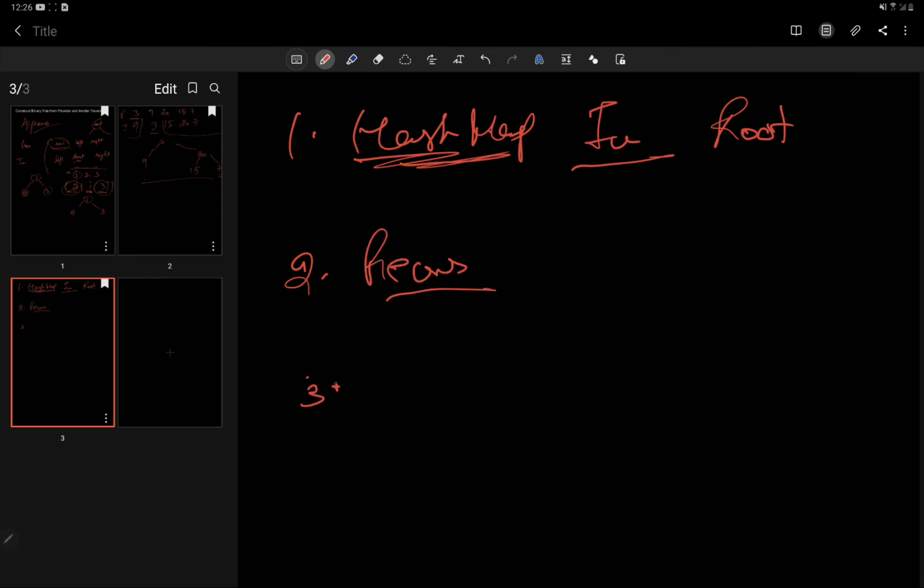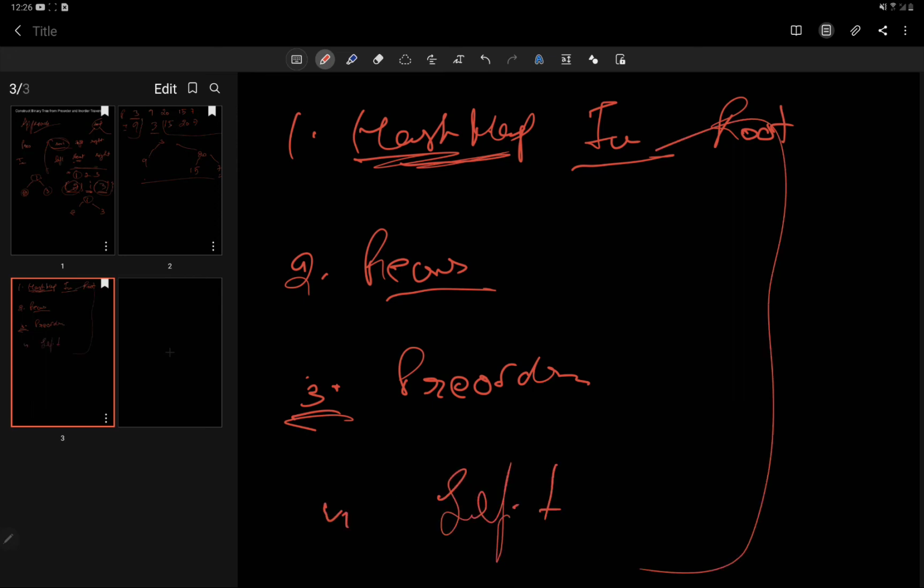Alright, number 3, what we want is 1 hash map done, number 2 recursion done. Now which array to be traversed? The array to be traversed would be the pre-ordered one. Which node to be traversed first? The left subchild to be traversed first. So these are the conclusions that we have drawn from our approach, and these are the conclusions that we are going to use in our code.